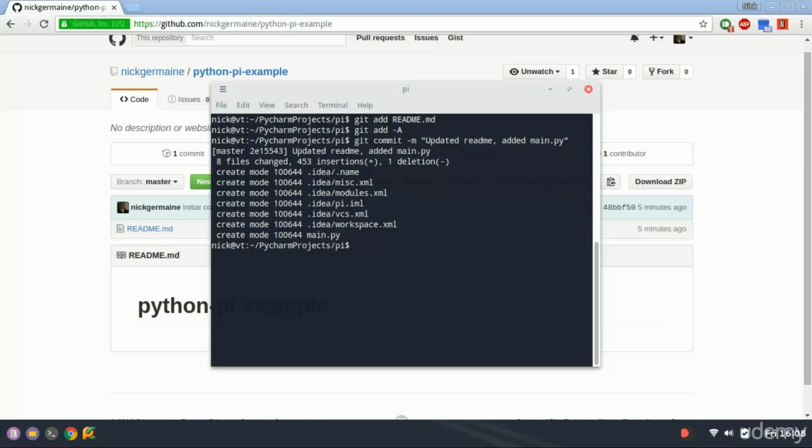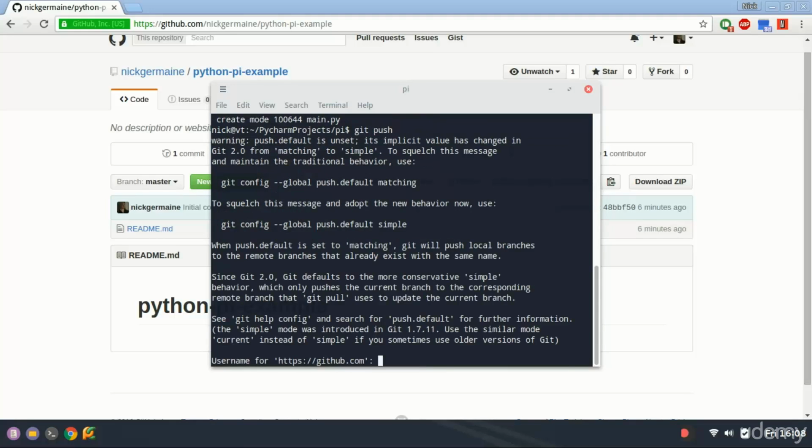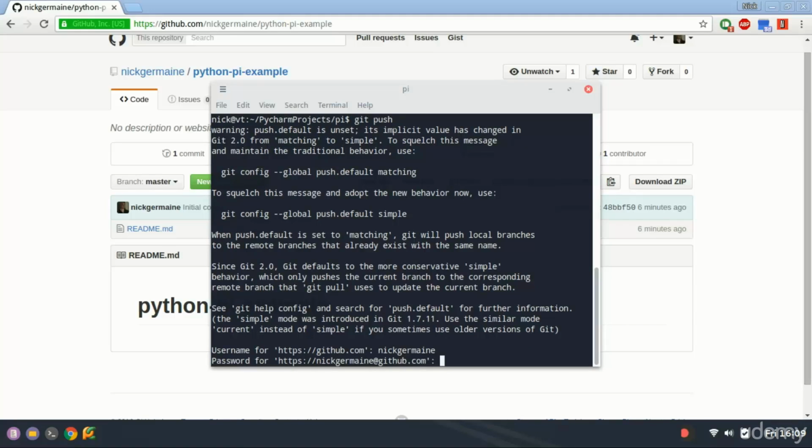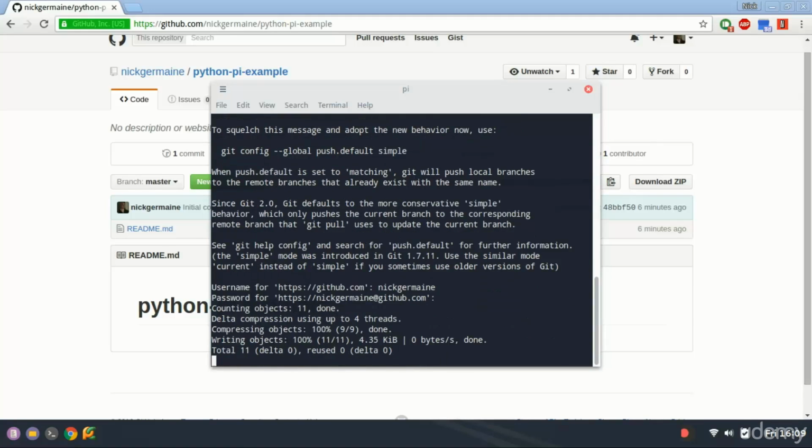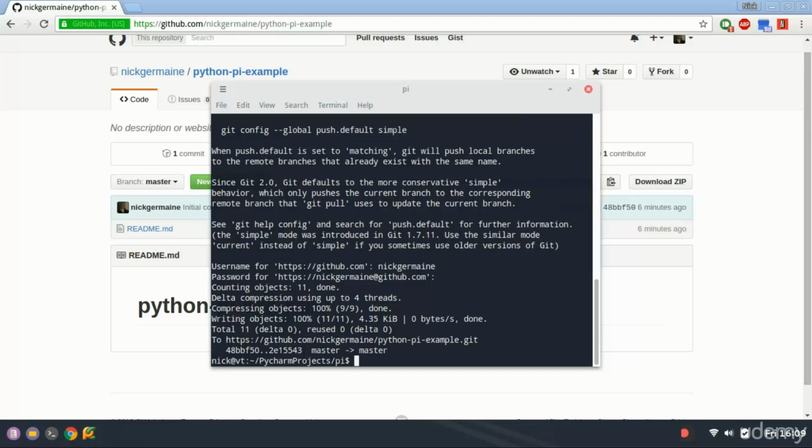Now let's just push it. So git push. Now, if I hadn't set the upstream to origin master, I would have to type git push origin master here. But I have the upstream set, so I'm just going to type git push and then enter the username and the password. And this commit has been successfully pushed to the remote repository.